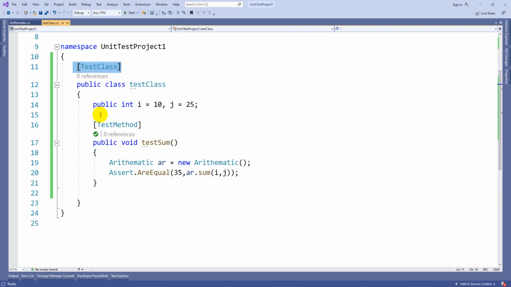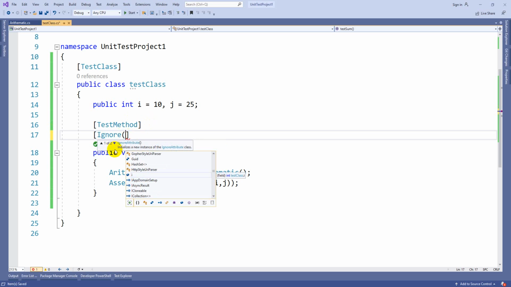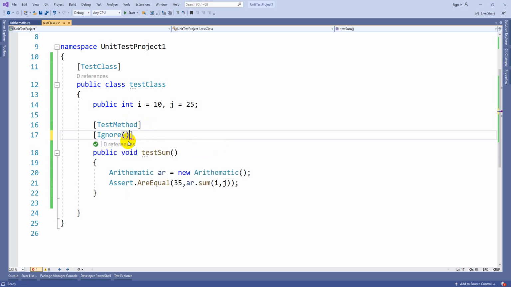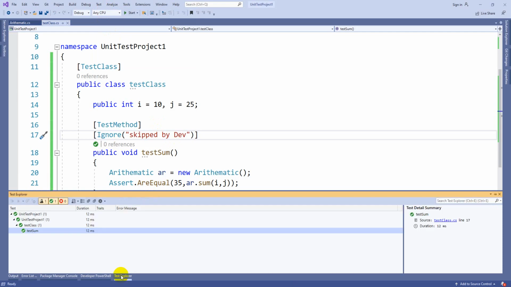So this is the test class annotation, and this is the test method annotation. I think there is an ignore attribute also. For ignore, I think we can write a message also, something like "Skipped by developer", anything you can write. So again go back to test explorer, run all test methods. Now let's see what result it gives. Now you can see you got the message: skipped by developer.